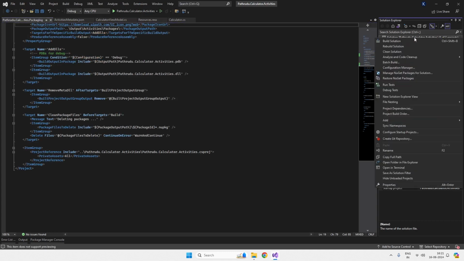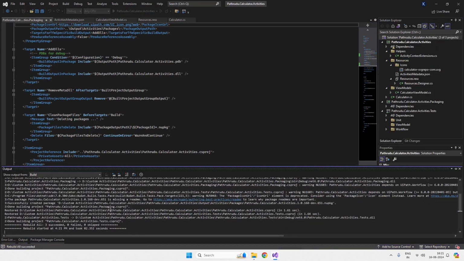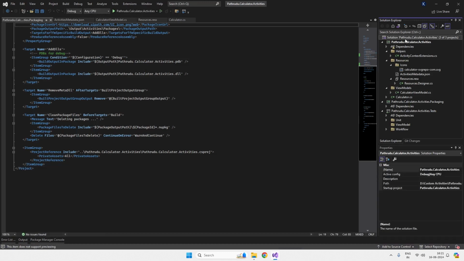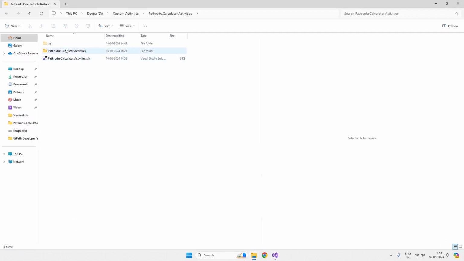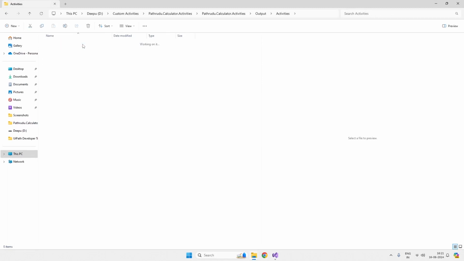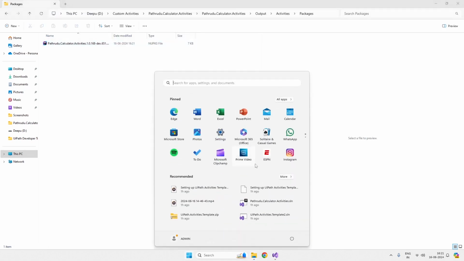And now what we will do is we'll just go here and click on rebuild. And we will see these three got successful. So we'll open the folder, open file in the folder, and we'll go to this activity, and here we have output. And inside of that, we have activities, inside of that, packages, and this is going to be our package. So let me add this path to my UiPath Studio.